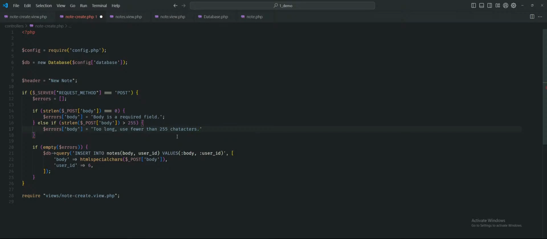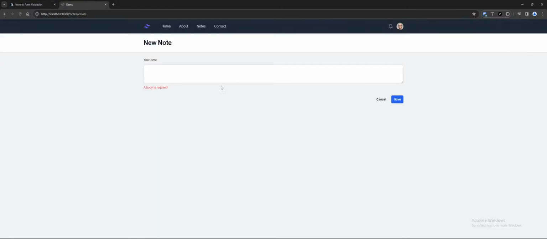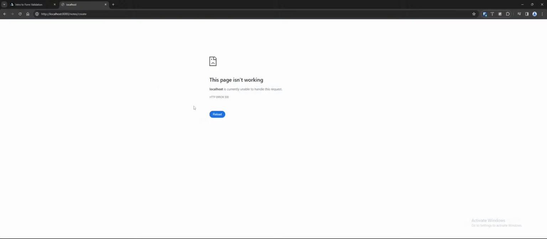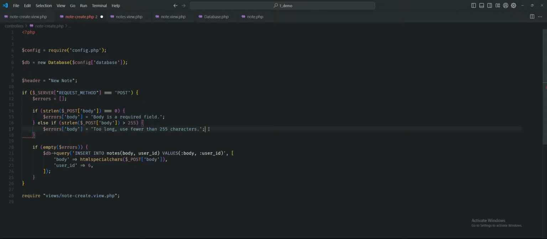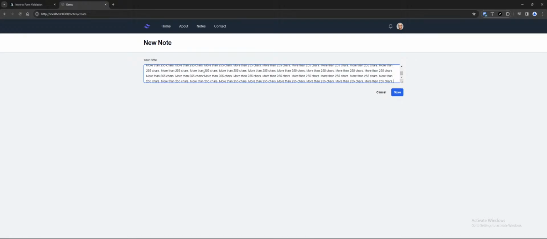Okay. Characters. Excuse me. Characters. Is that the right spelling? Yeah, it is. Okay, cool. If I go here, notes, create a new one, and remember to add the semicolon. More than 255 chars. I'll just copy paste this. This is probably more than 255 chars.